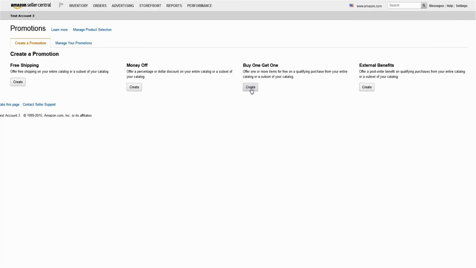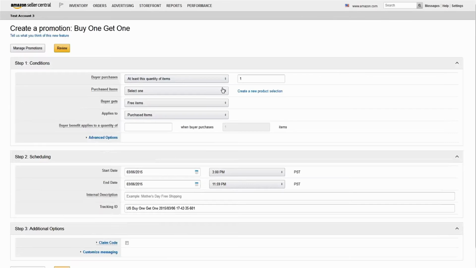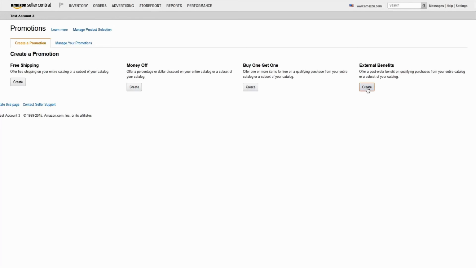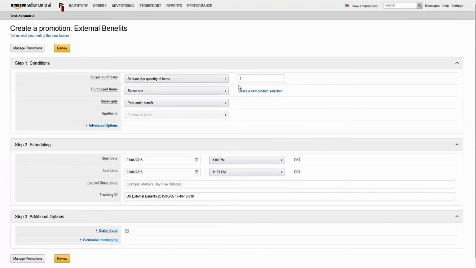The Buy One, Get One promotion can be used to give your customers a free product once they either purchase a certain number of products or spend a certain amount. Up top, you can specify the free product they'll get once they meet the requirements. This lets you quickly set up Buy One, Get One free promotions or offer a different product for free. Once you've got that all figured out, take care of the scheduling and other options and you're good to go live.